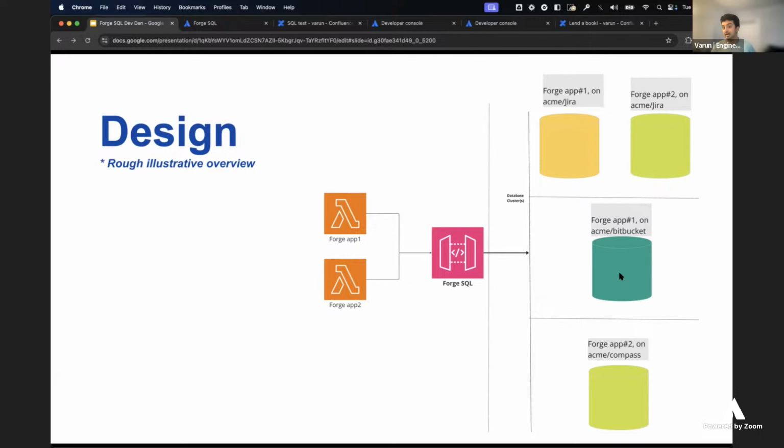You get isolation in terms of database boundaries, but you also potentially get backup and restore capabilities, which you wouldn't get in a pure multi-tenant database if you're sharing data with everyone else. This gives a strong level of isolation in terms of customer guarantees and security, which we prefer. And the same thing if Acme Jira has two Forge apps: both get their own different databases.